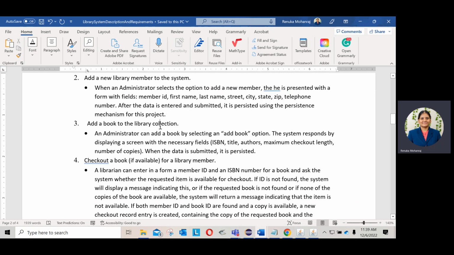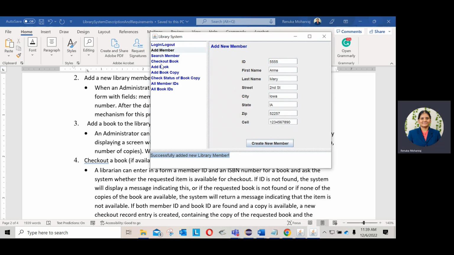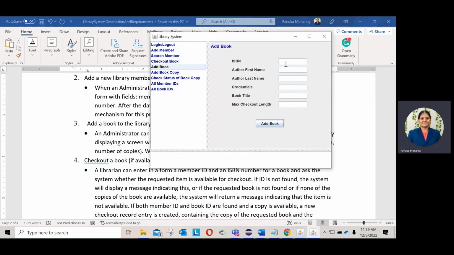So let's go to the add book. With the admin login, you can call add book. You should have ISBN, but it does not have the address and everything. But as per the requirements, you should get the address, and your design must support more than one author as per the UI model and the problem description.